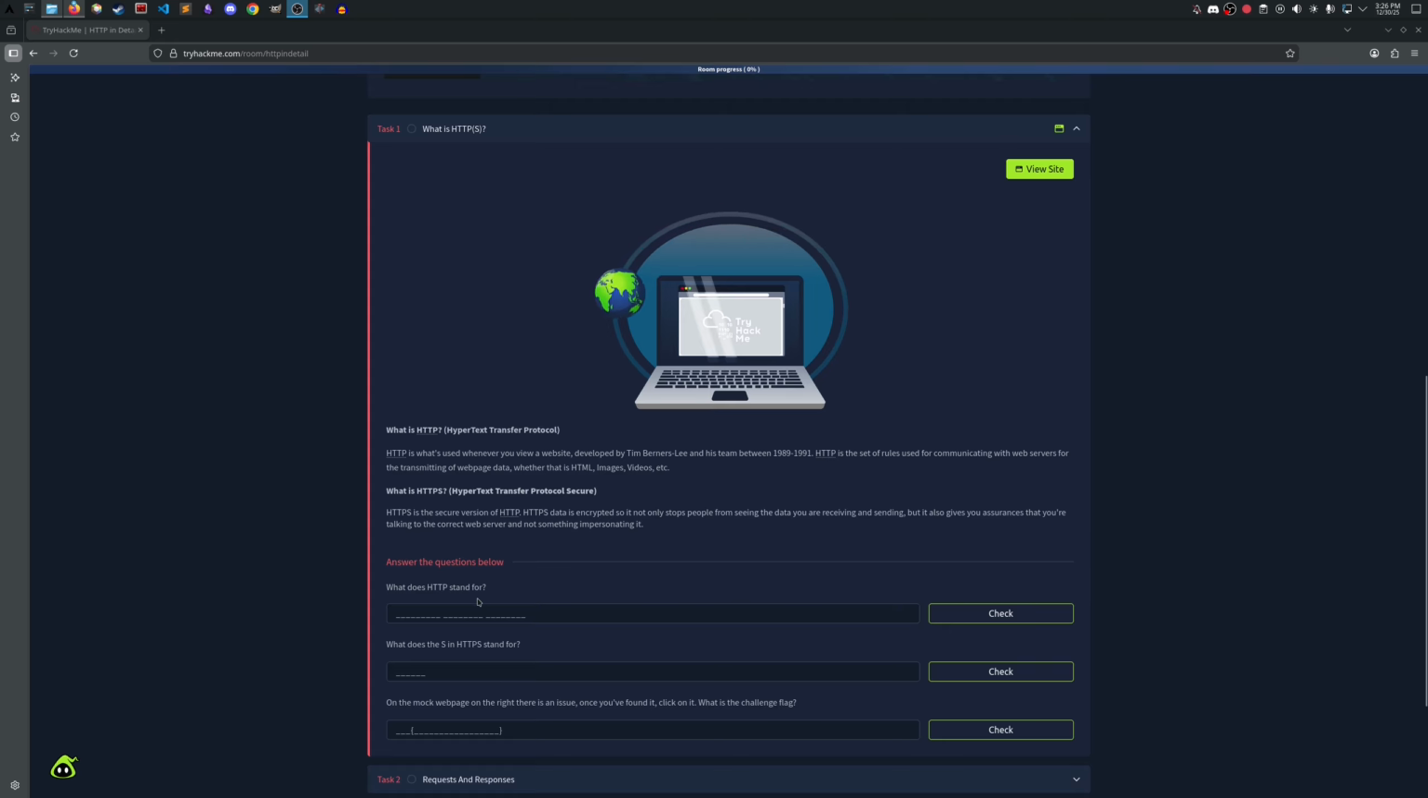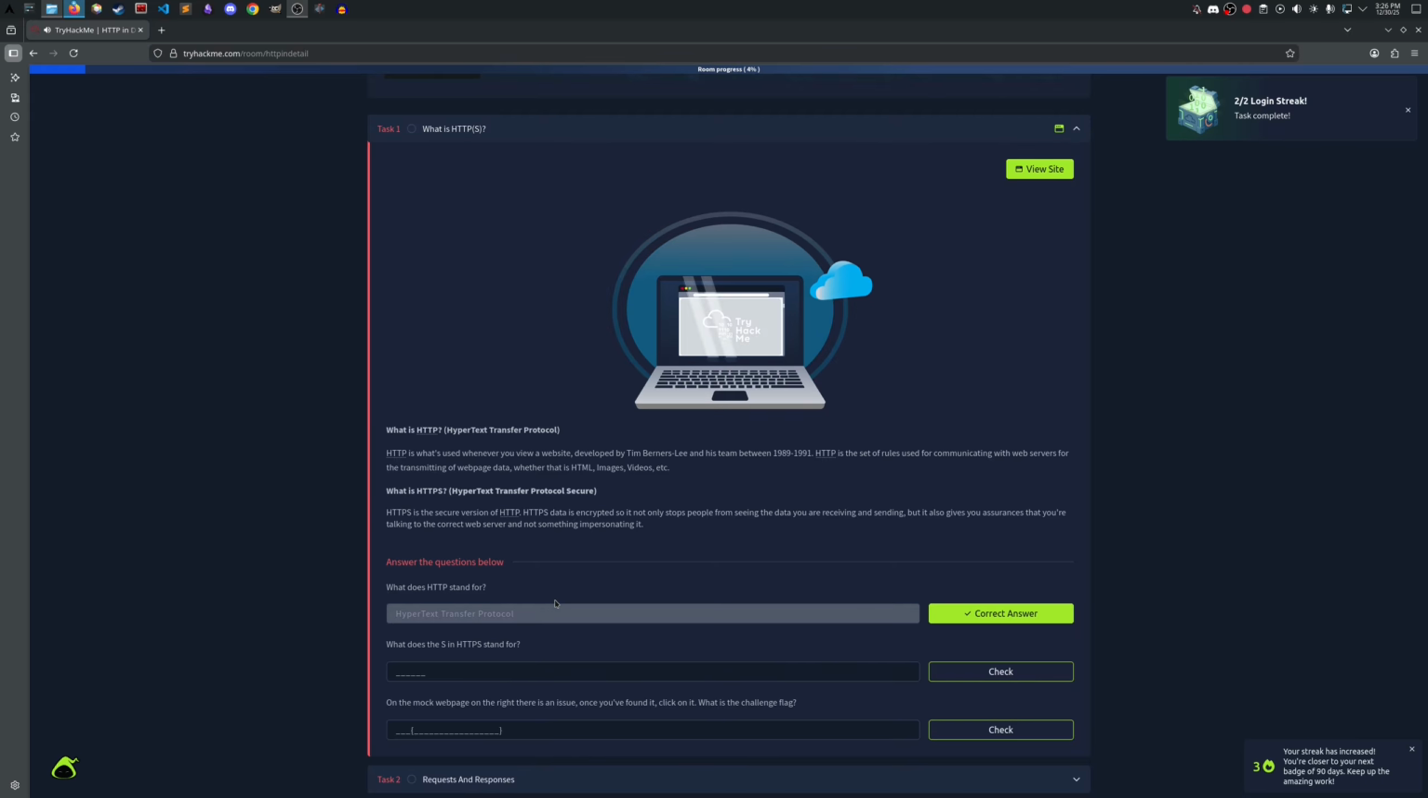What does HTTP stand for? And we have the answer to that right here. Control C, Control V. It's Hypertext Transfer Protocol, but I'm missing the L. Let's submit that. What does the S in HTTPS stand for? And we can see it's for secure. I'll just grab it, throw it in.